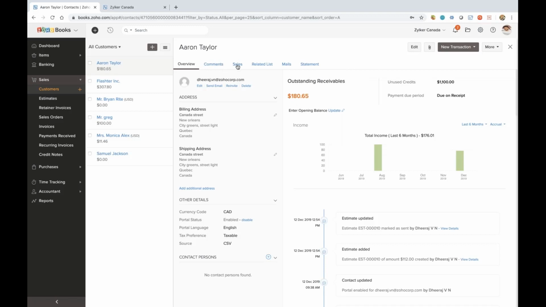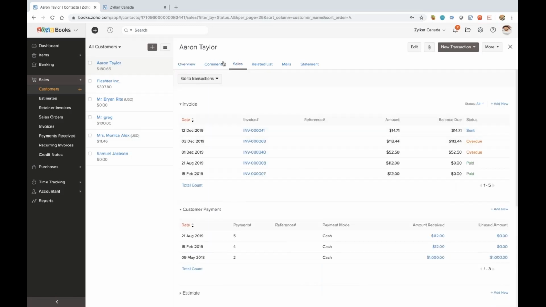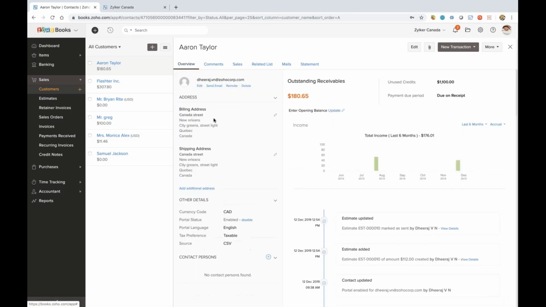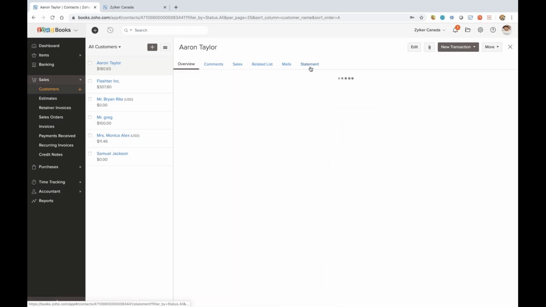And I can view all transactions that I've done with them over here from within the contact dashboard, view all the details. I have outstanding receivables. These are unpaid invoices that Aaron owes me. There are unused credits, so I owe him this money. The payment terms that I've set up for him. I can do statements over here.